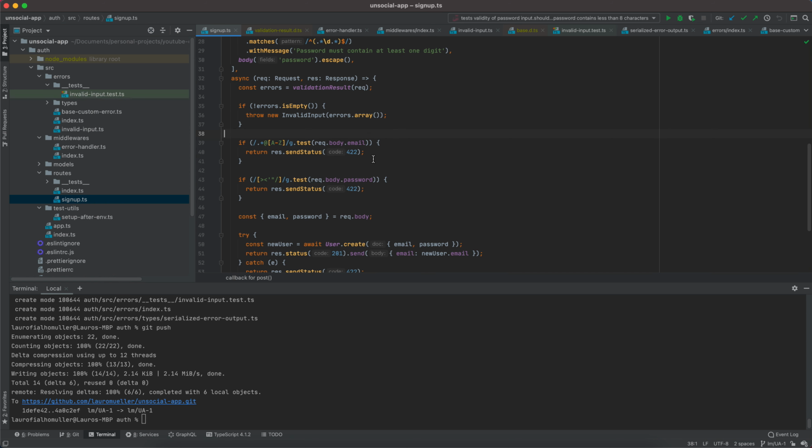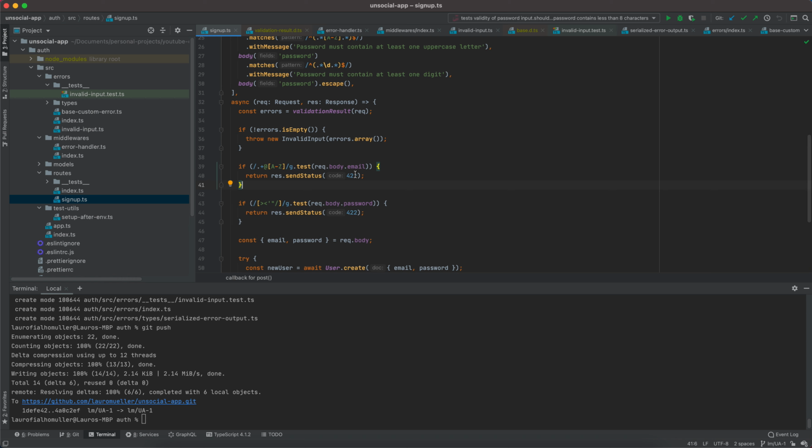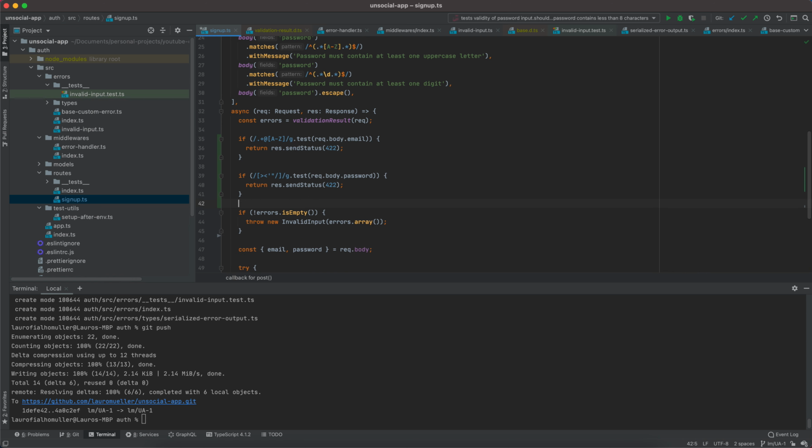In the signup route, you may have noticed that we have the errors that are the output of the validation result function, and now we are passing these errors to our invalid input. But then we also have some additional validation going on in these two if blocks, and if this validation fails, we are simply returning a res.send status of 422. So I want to change this a little bit, and I would like to put this to the top here.